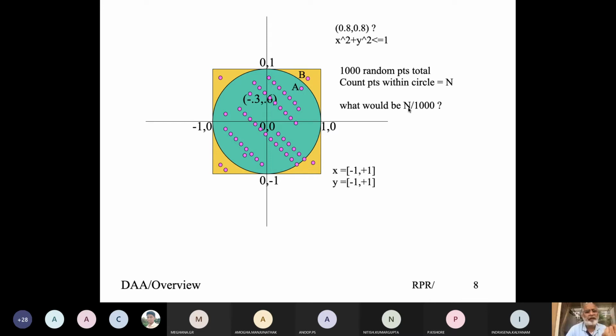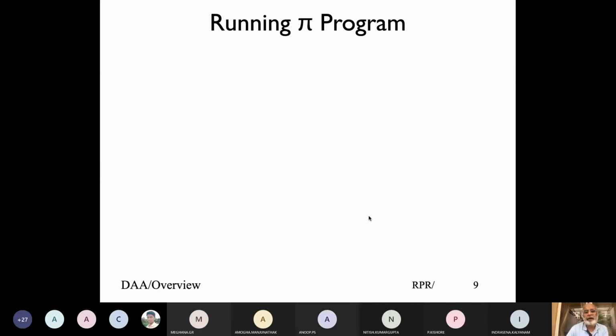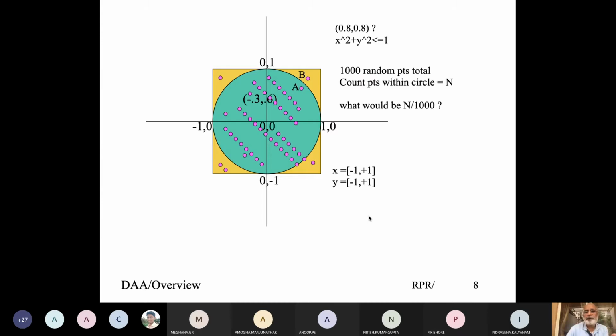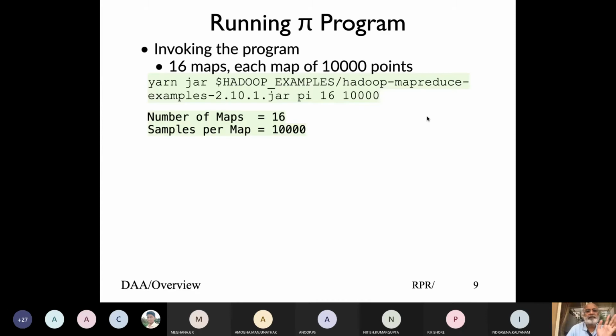What is n? Pi r square. Yes, sir. What is 1,000? 4r square. So what will be n by 1,000? Pi by 4. So the area of the circle by the area of the square gives me pi by 4. So basically my pi would be 4n by 1,000. Does that make sense?